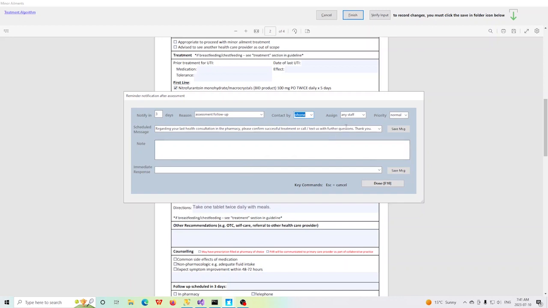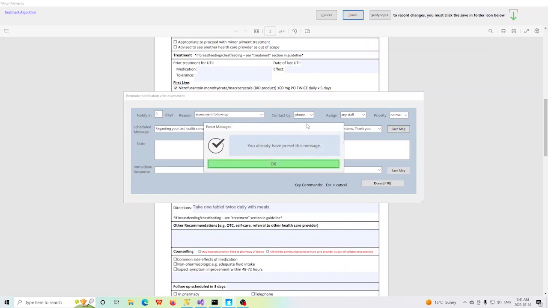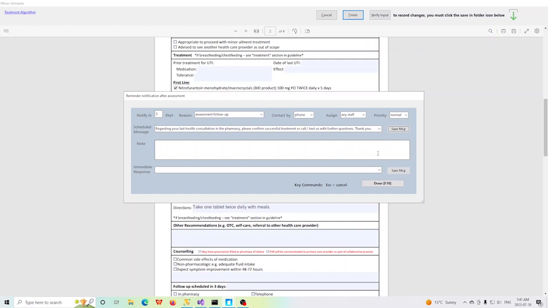A scheduled message will come up. This will either be in your save list or will be a default one if no previous message has been saved. If I try to save this message, it'll tell me I already have this one saved, so I can't put in another one, but you can type in your own messages here.